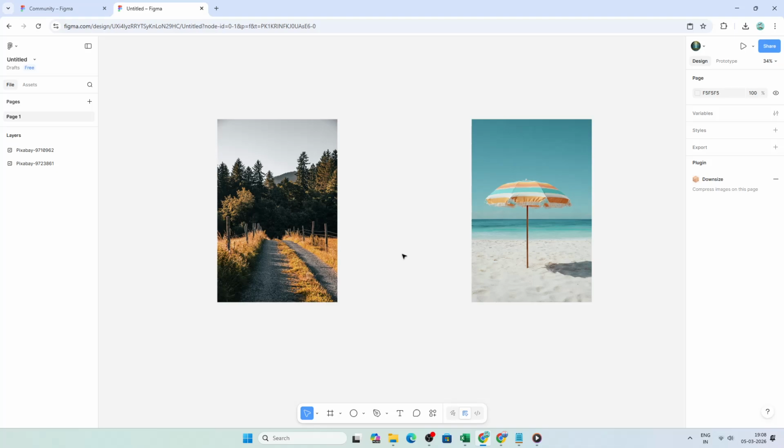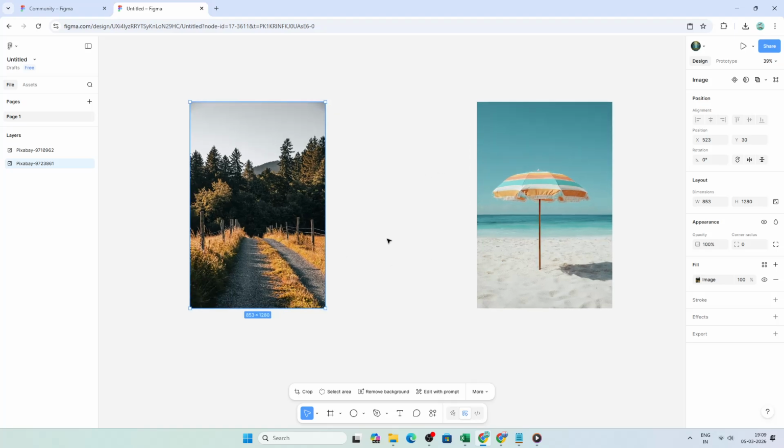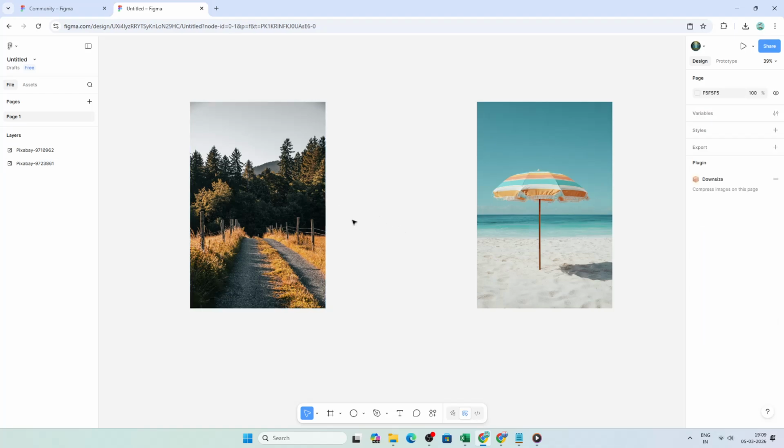In today's video, I'm going to teach you how to flip an image in Figma. Whether you are mirroring a photo for layout symmetry or correcting orientation, there are 3 simple ways to do it. And they all start the same way.